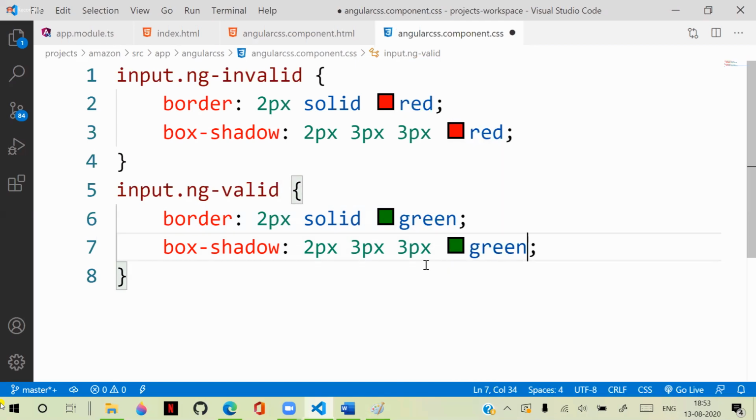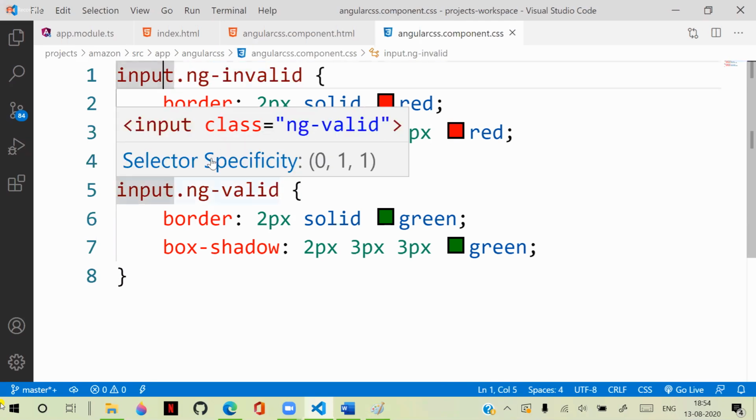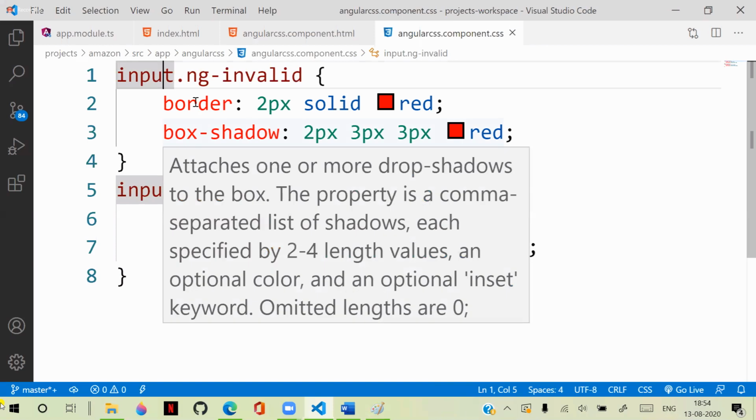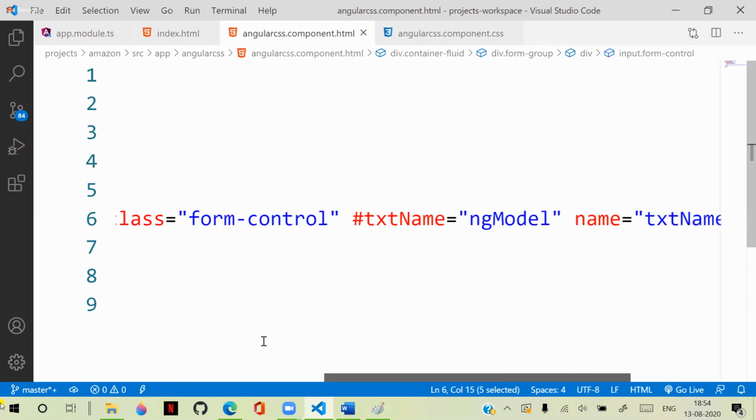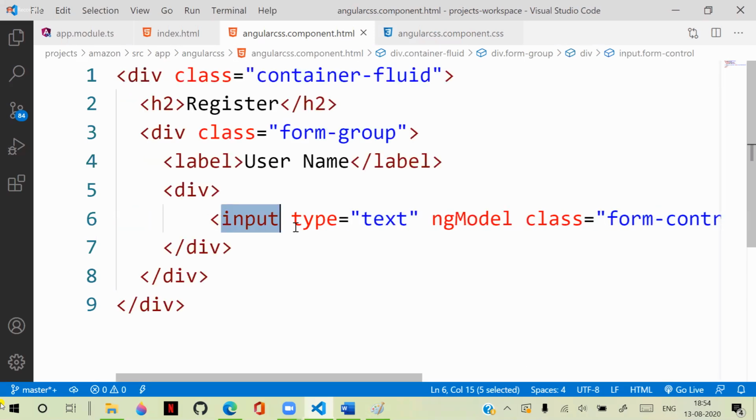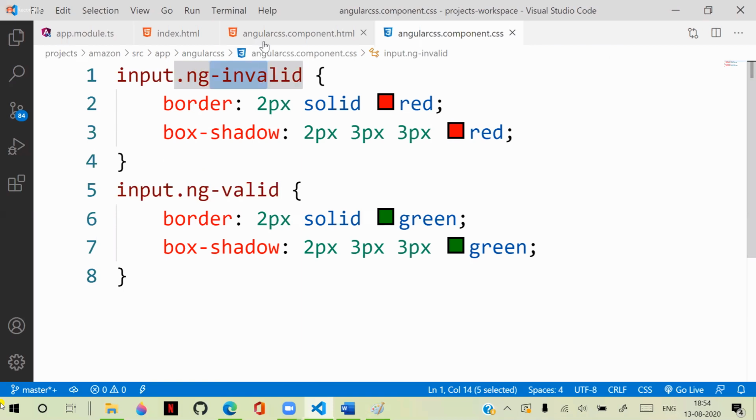Now, very important: you are defining for input fields and verifying whether their state is valid or invalid. What is the specialty of Angular classes? You don't need to apply them. See here, I am not calling them anywhere. Previously, we were calling with ng-class. Here we are not calling anywhere. You just defined that input and asked whether it is valid or invalid.